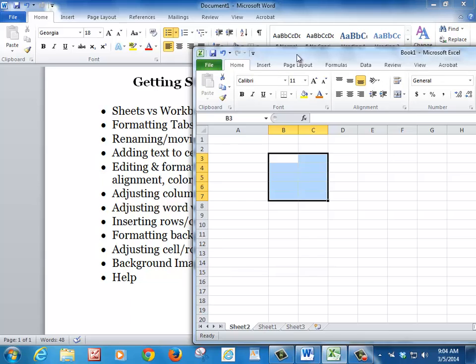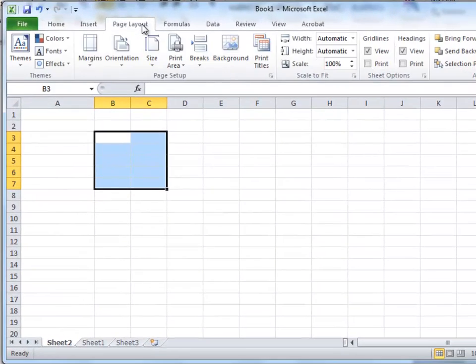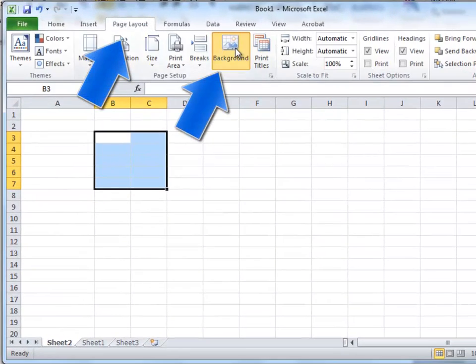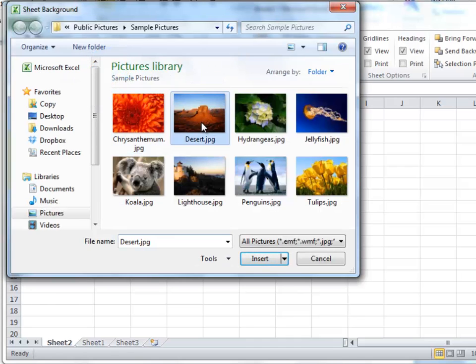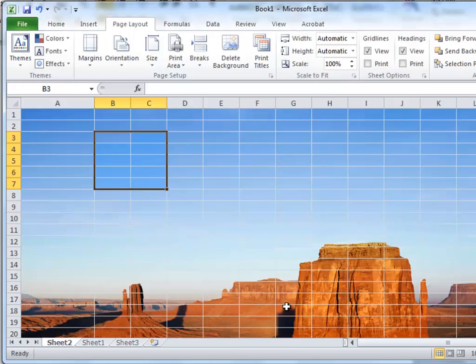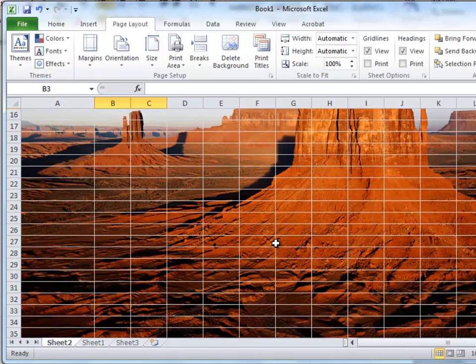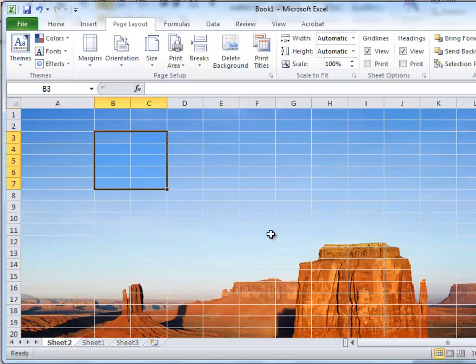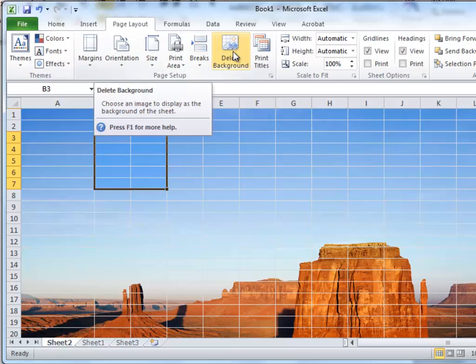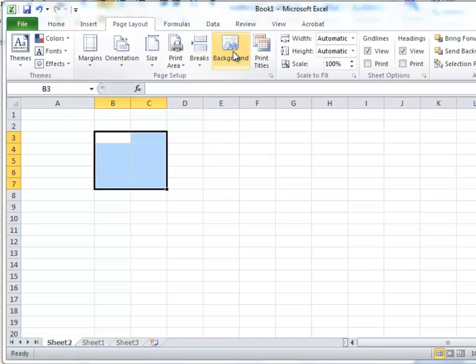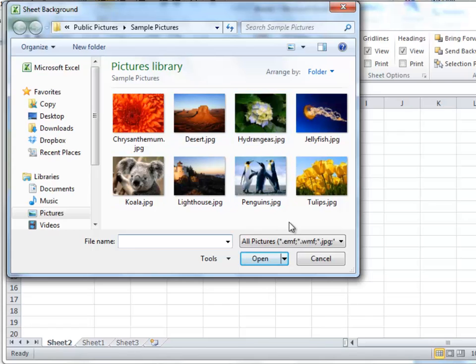So if I want, I can go to Page Layout, Background, and I can select an image as my background for my entire sheet. Okay, so one more time, that is the Page Layout tab, the background. So if you click on background, then you browse to whatever picture you want, then that can be your background.